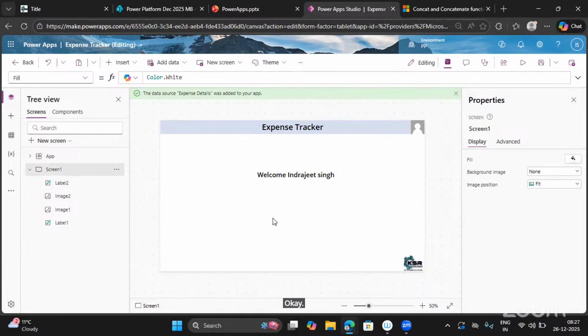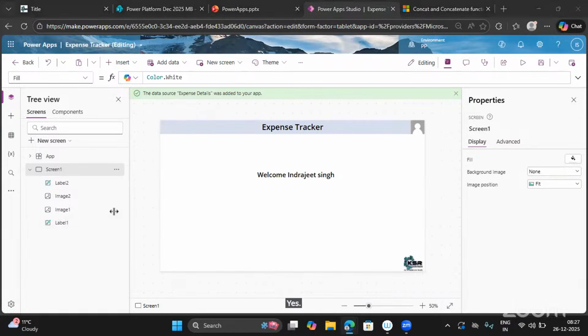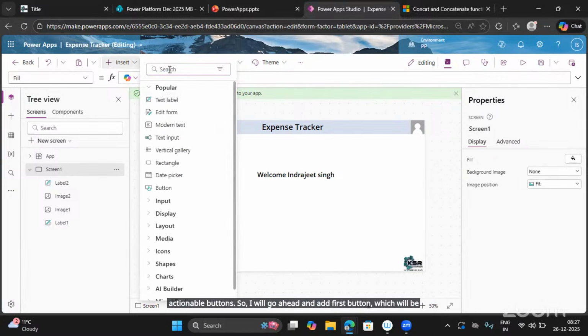Cool. So now you have a welcome message also, which is dynamic. You have an image, a dynamic image, you have a dynamic welcome message, right? Yes. Now what else? Obviously, you will be having buttons now, right? Actionable buttons.